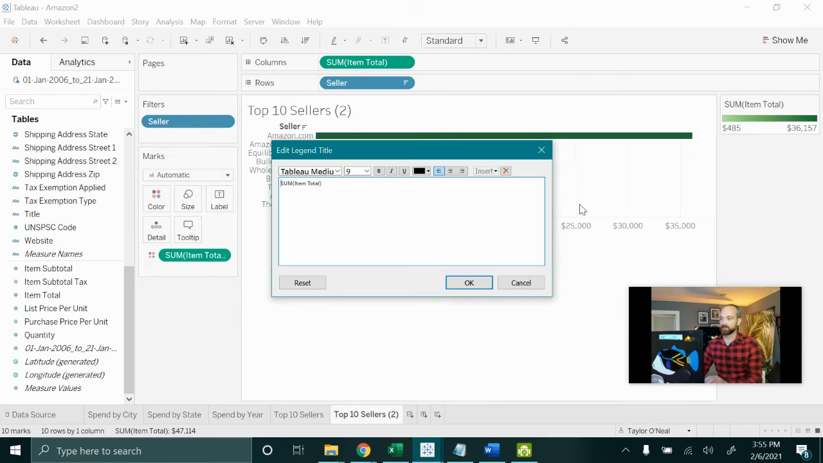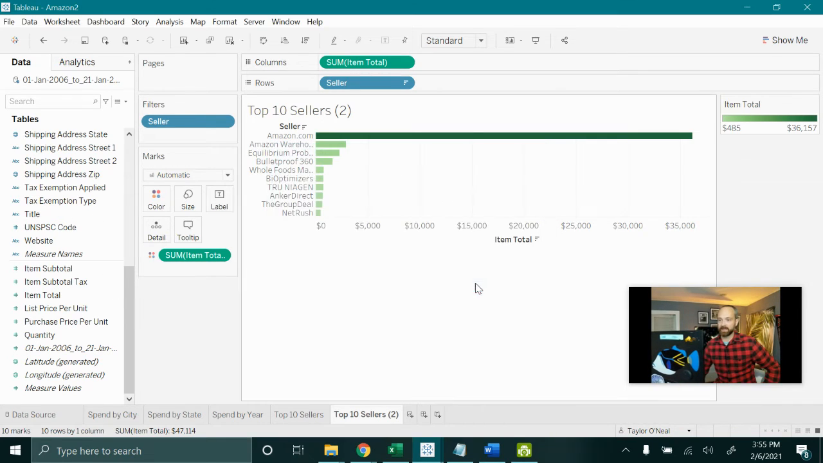And also don't forget to clean up the different legends, clean up the different axes, and then make it look a little bit more presentable. So there you go. Let's do one more.